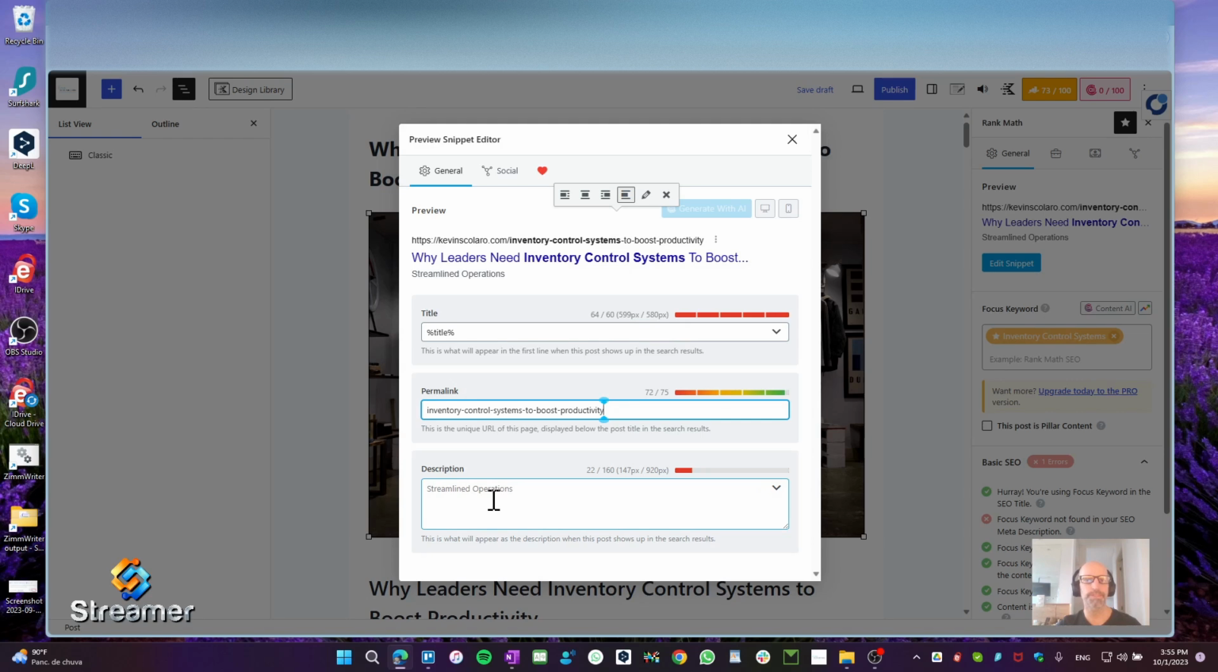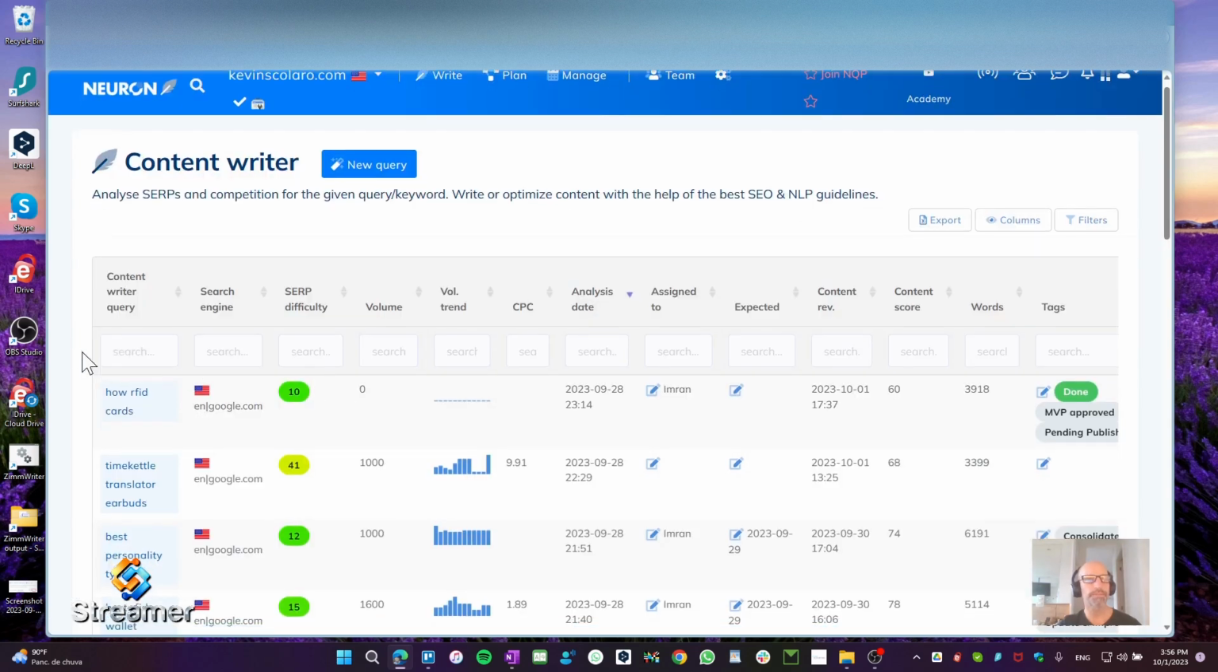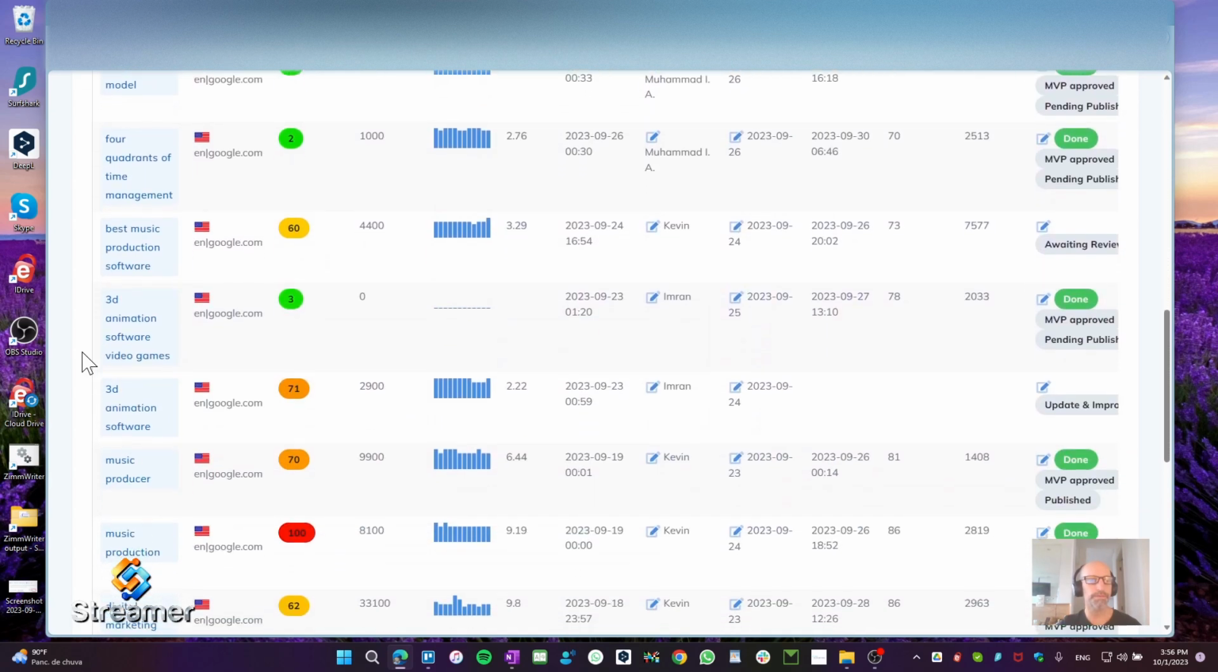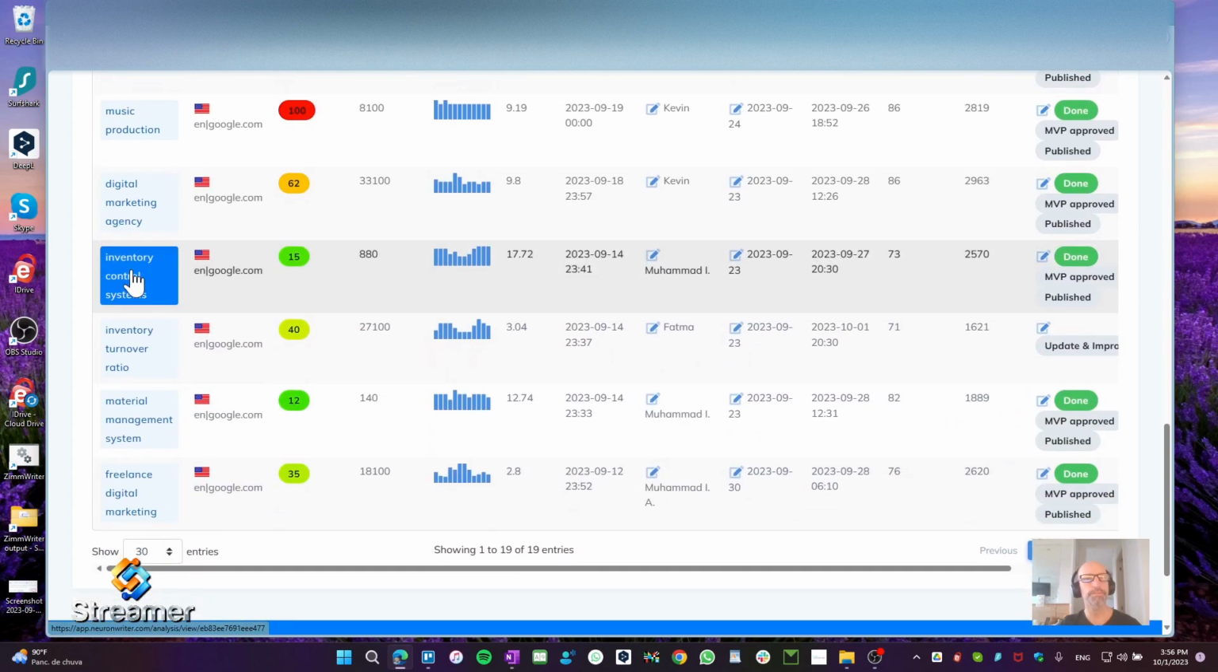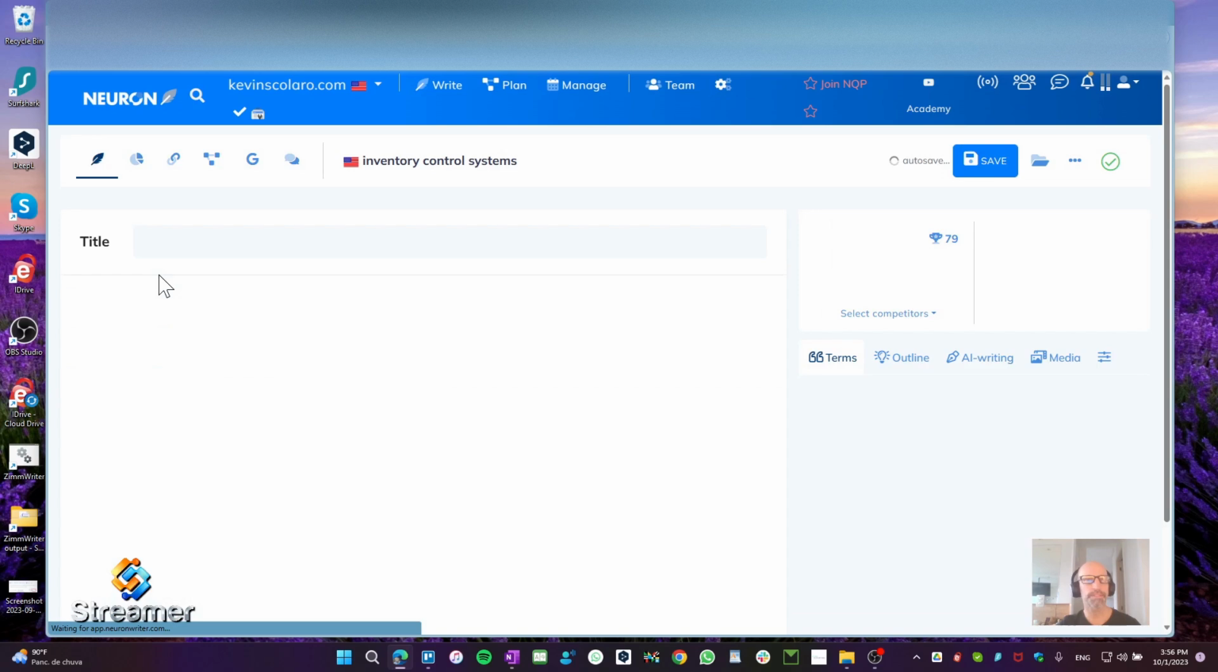And now we also need to put in a description of the article. Now, the article description should have come in. Sometimes it does with NeuronWriter, and most of the writers provide the information for us in the NeuronWriter. So I'm going to go back to NeuronWriter and get that information and just copy and paste it here. So let's do that. So this is the inventory control systems. Let's go back to the content writer and find that article. Inventory control systems, here it is. I'll click on that, open it up.